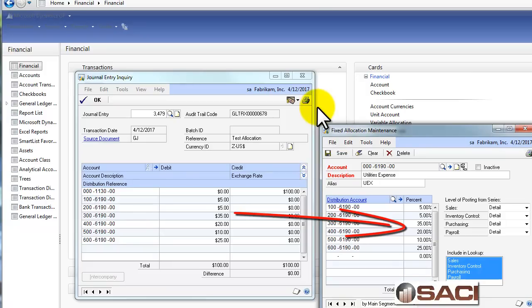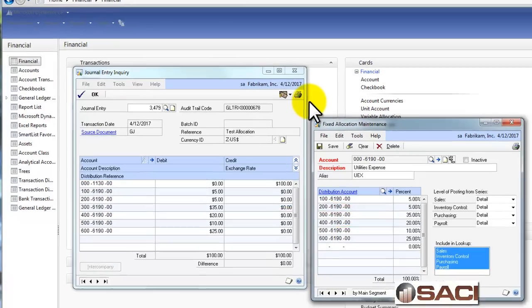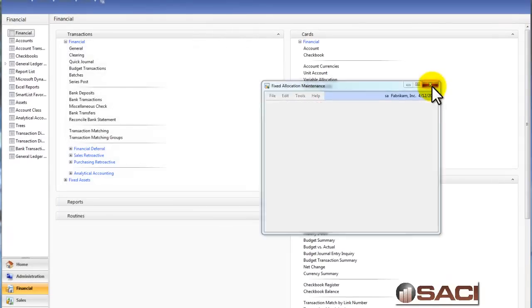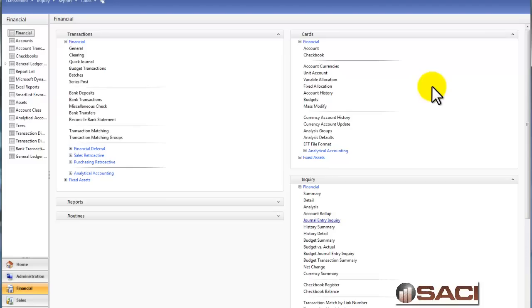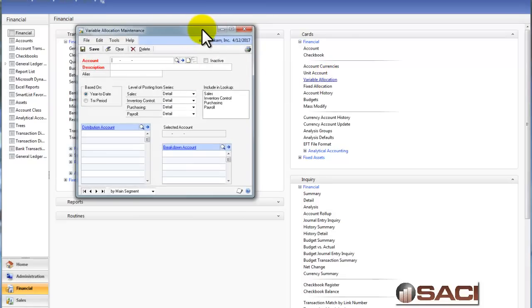Now, one of the cool things about using a fixed allocation account is it's not a matter of setting it up and that's the way it's always going to be. If you have allocations that change every month, you can go ahead and change them before you post the transaction each and every time. That's one of the nice things about fixed allocation accounts. But if your allocations need to change, perhaps a better option for you is the variable allocation account. So let's talk about how this is set up.